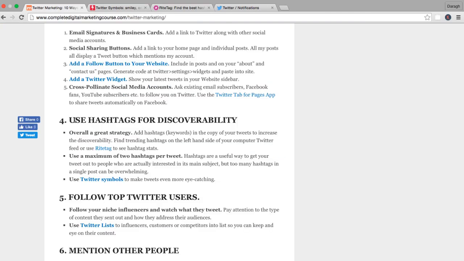So that is tip number 4 to increase your Twitter followers, is to use hashtags. They help people who are interested in your main topic really find your tweets, and they help if people are finding them in your bio or your tweets, and really helps you as well just be more concise in your tweets and sum up what you're really talking about. And you can use Twitter symbols as well to make them even more eye-catching. So that is tip number 4.